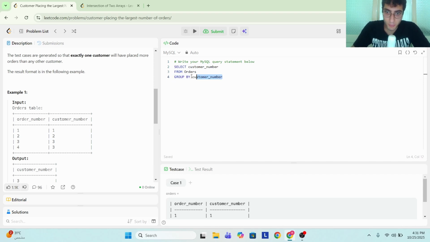Up until this point, if I were to run this code, we're going to get a column for customer number, which contains the values 1, 2, and 3, separated. Now, although we didn't use a count function to count the number of rows in our original table, SQL behind the scenes actually keeps count of the number of rows that were grouped together after we perform the group by.